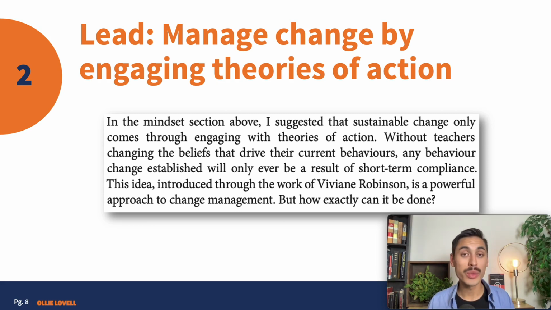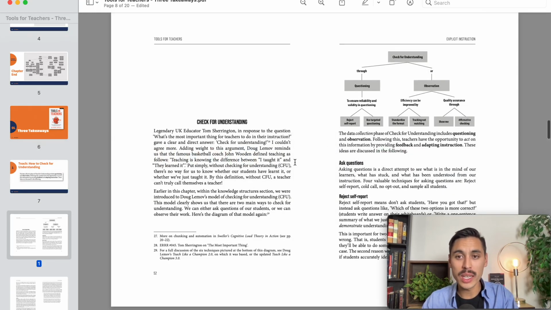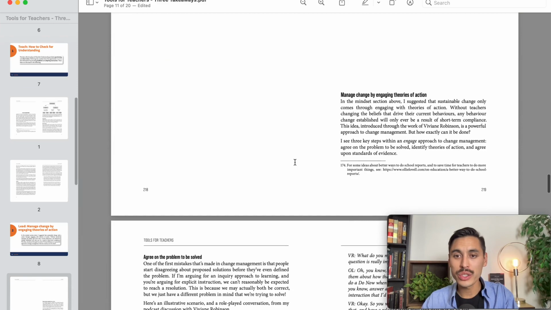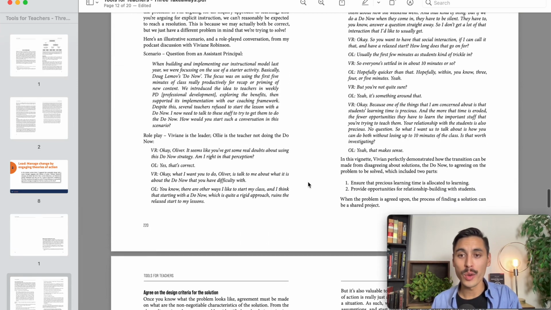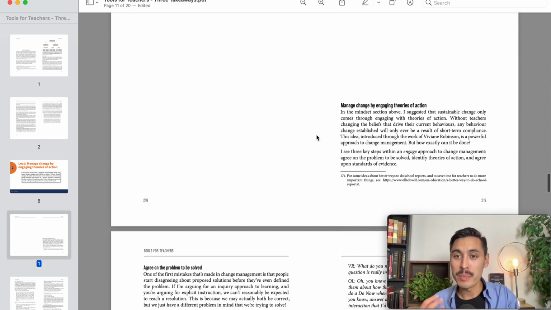So this really relates to the spectrum that we can think about of leadership. When we lead someone, are we getting them to just comply, or are we getting them to really commit? And this whole section of the book is focused on helping you get to that commitment through engaging people's theories of action. So we can have a look here. Just down here, I've actually included a script from the podcast that gives you a really clear view of how to manage change by engaging theories of action, which is a 3-step process.